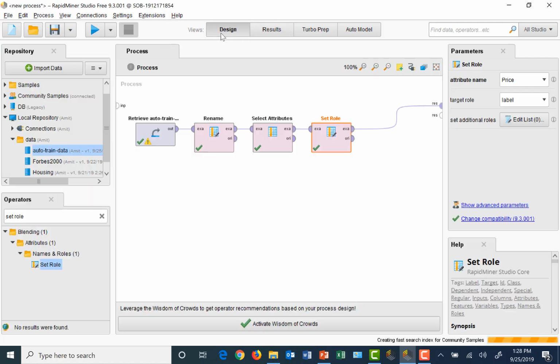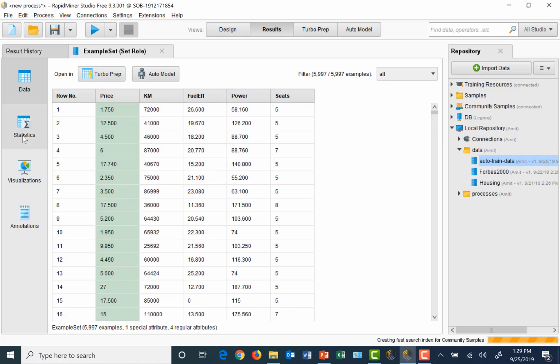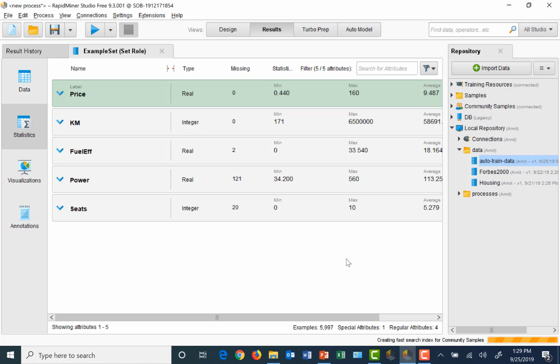So let's get back to design now. By now, you have seen three specific operations that we have done. That is how to rename an attribute, how to select a subset of attributes, and how to identify one of them as the dependent. Now, the next activity is how to handle missing values. So just to remind ourselves where these missing values are, let's go back to results. And if I click on the statistics button, you can see that fuel efficiency had 2 missing values, power had 121 missing values, and seats had 20 missing values. So just keep those rough numbers in mind.